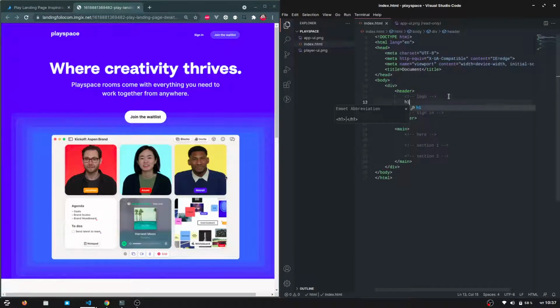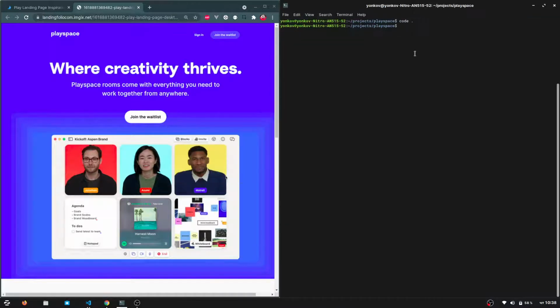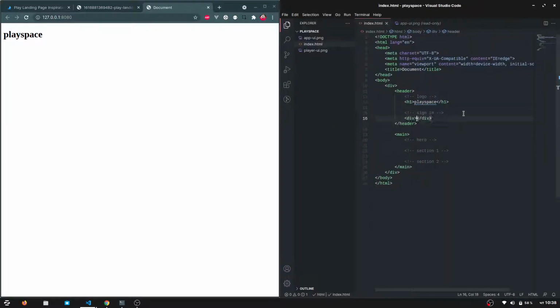Our logo brand will be held by an h1 element since it will only be text. We will wrap the two actions in a div and will create two buttons for them.